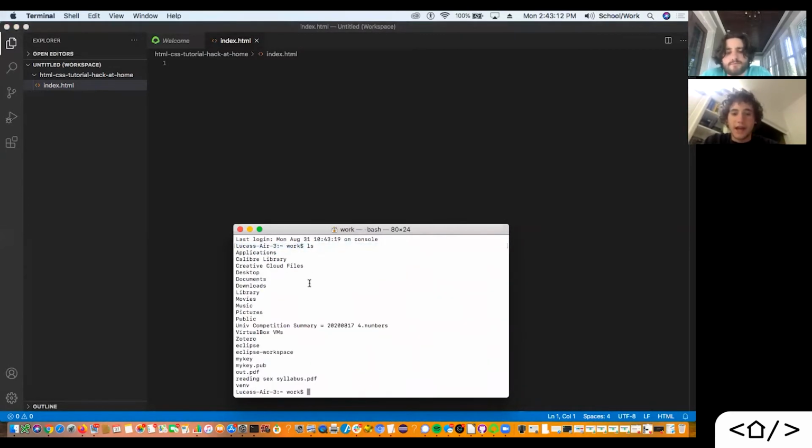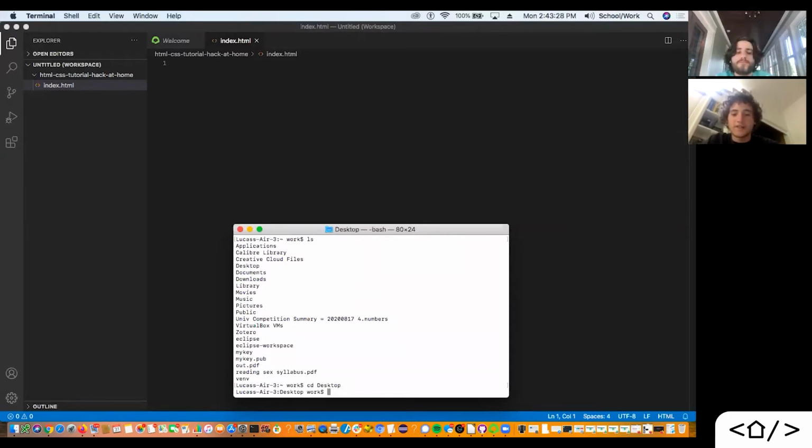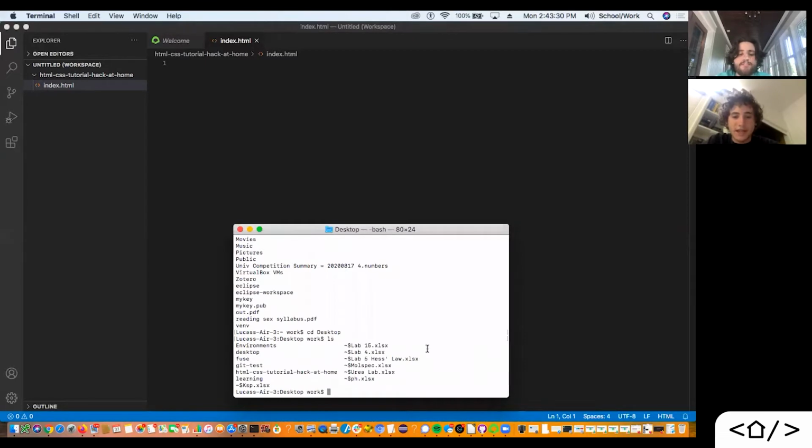If I type ls, it'll give me all of the files on here. And then cd, if I do cd desktop, what does cd stand for? Change directory, and ls is short for list. Okay, so if I change directory, now I'm in desktop, and from desktop I can see this folder, cd, HTML, CSS, tutorial, hack at home.